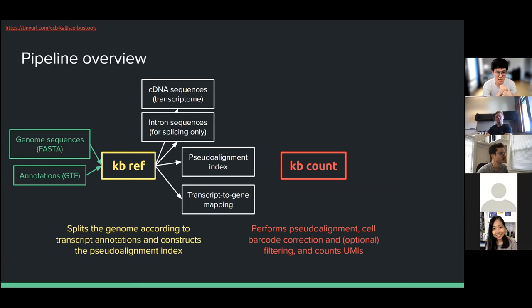I'm still not 100% sure why they designed it like this, but we thought that it's much better to split the genome ourselves in a controlled setting like this.